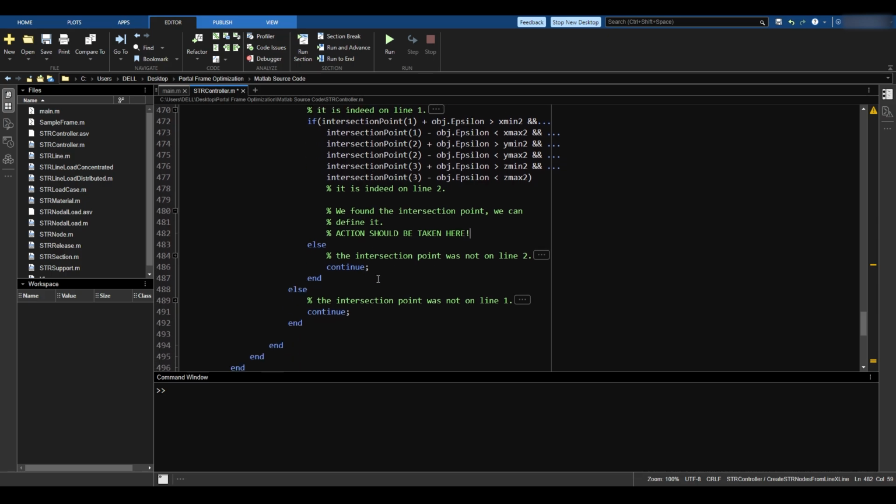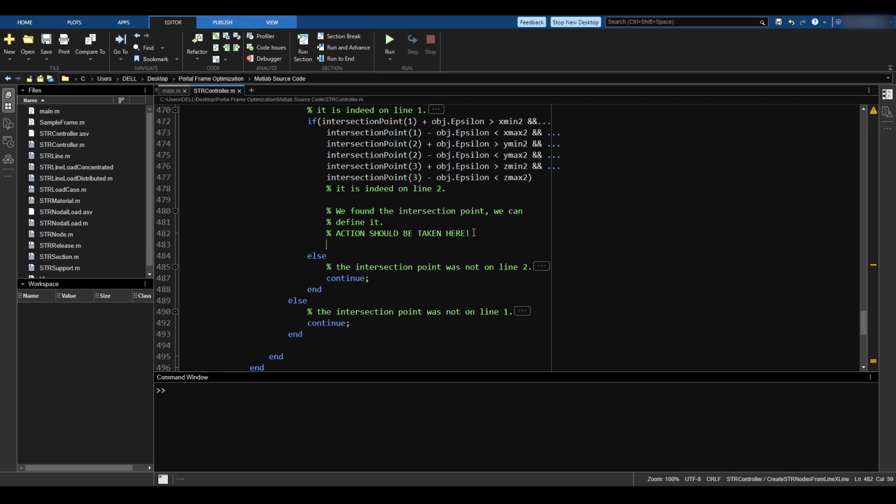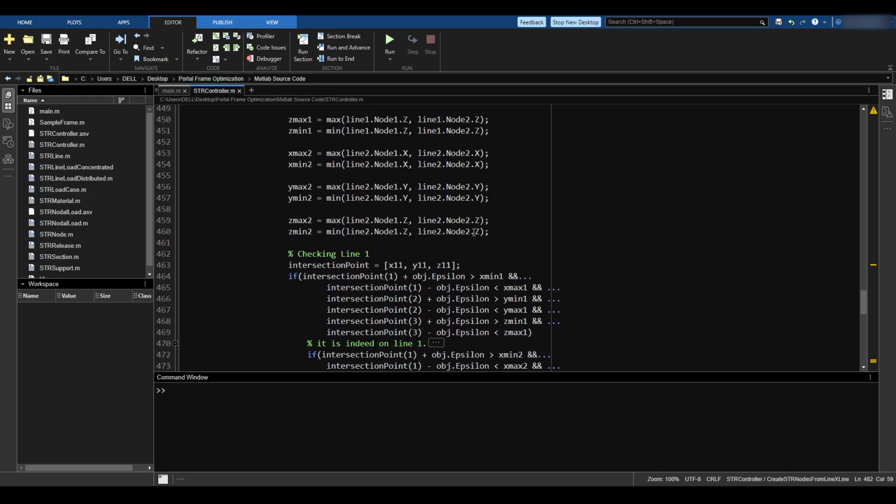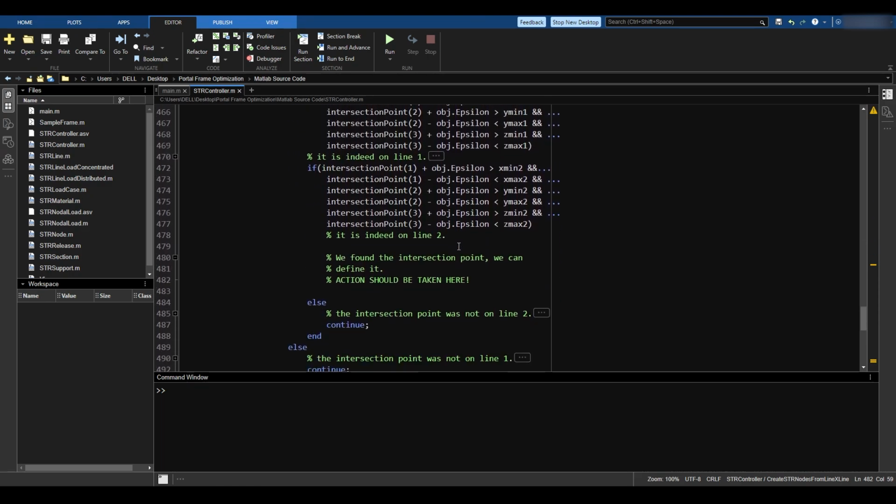Otherwise, it's not on line 2, so game over, you can continue. Now we reached a point where the point that we have found is, first of all, valid, so it's not on the skewed. Second of all, it is within line 1. And third of all, it is within line 2. So now it's time to define it.